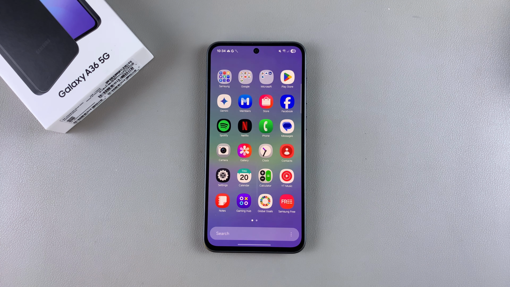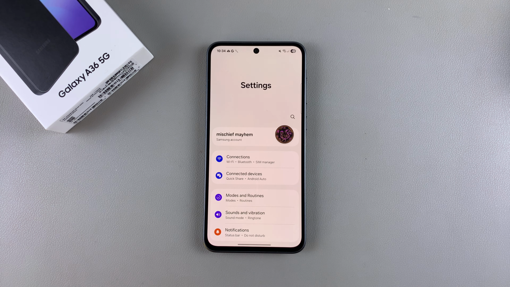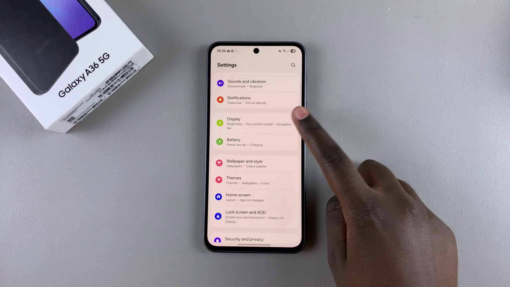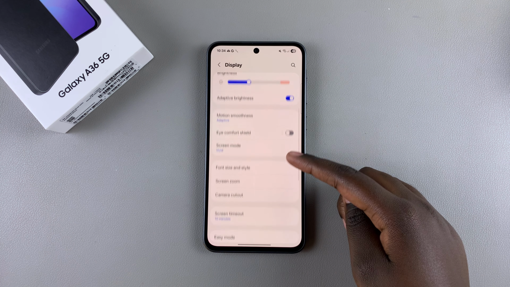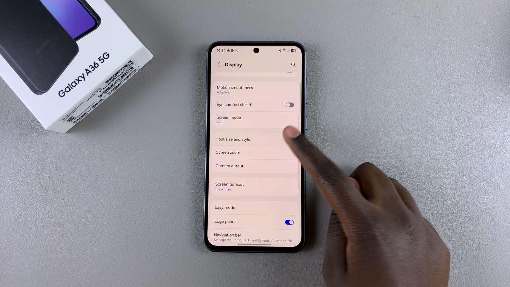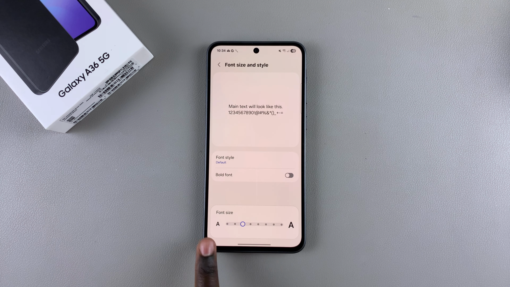Start by navigating to Settings, and then in Settings, you want to scroll and select Display. Under Display, look for Font Size and Style and tap on it. Then from here, you should see a slider underneath labeled Font Size. So use the slider to increase or decrease the size of the text on your phone.